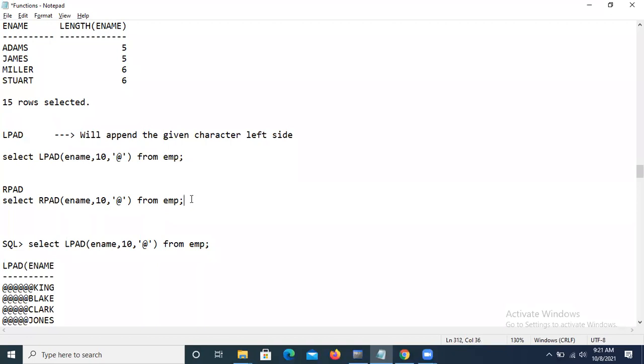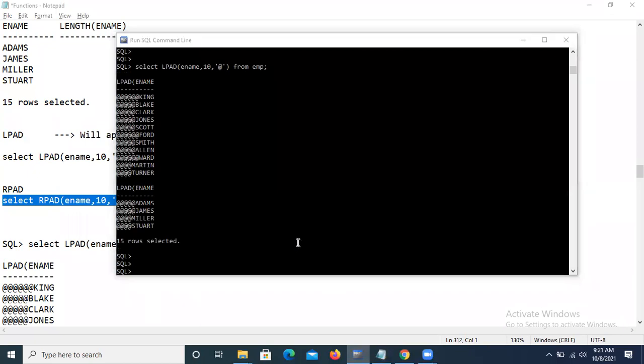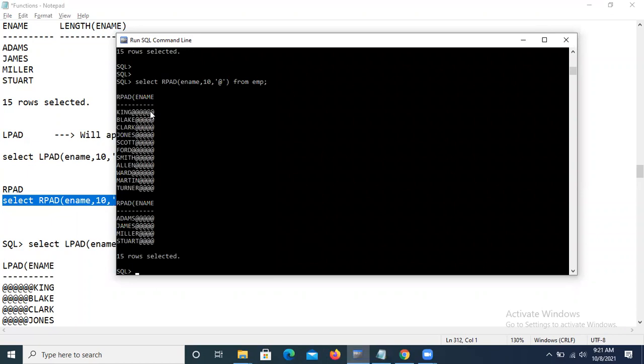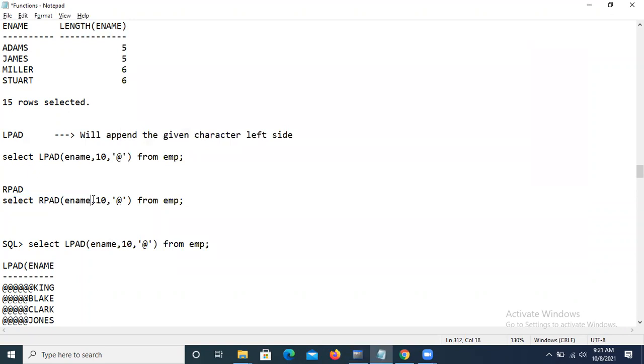RPAD means it will append on the right side. Same syntax, just in place of LPAD I have given RPAD. So it is appended on the right side with the at the rate symbol. This is the LPAD and RPAD.